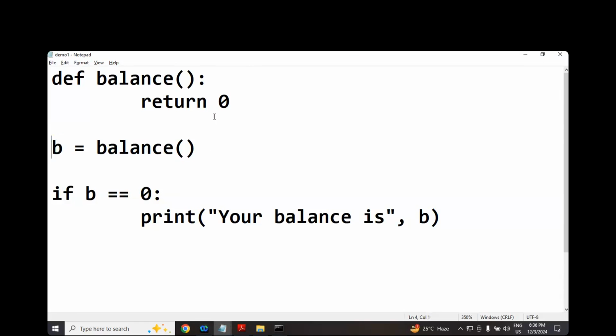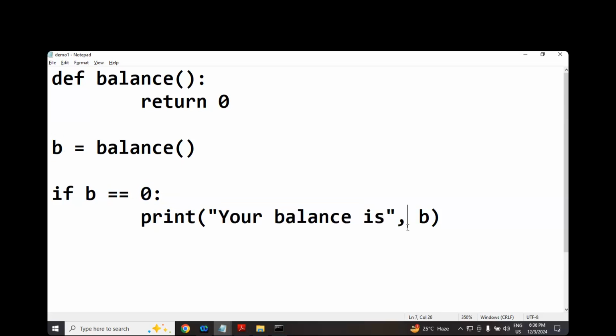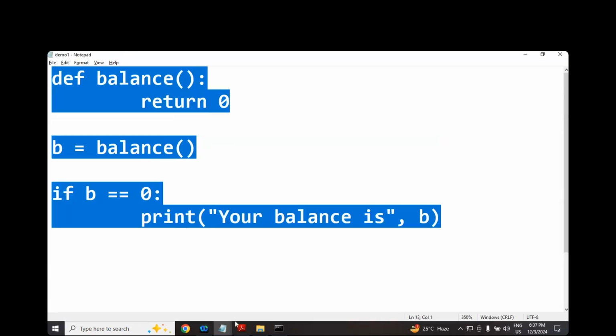This b variable is 0. Here we are comparing, hey, what is the b value? Is it 0 actually? Then you need to display what exactly, your balance is 0. Look, here the output comes. Your balance is what exactly, sir? 0. Very good. Take this piece of code actually.